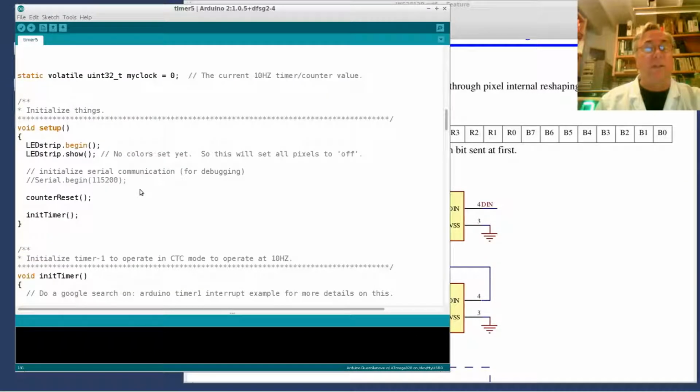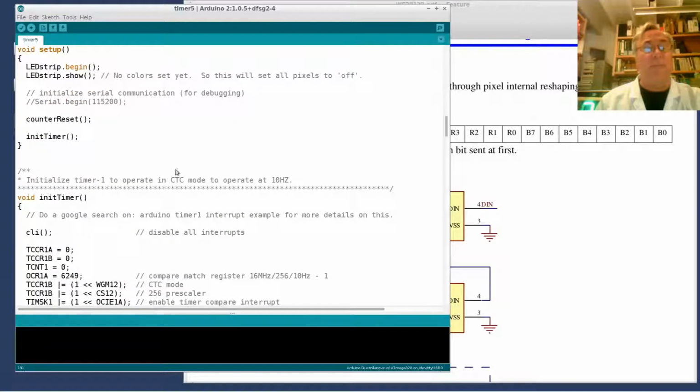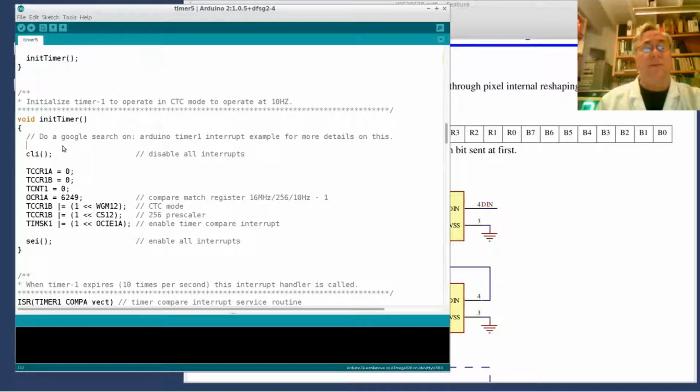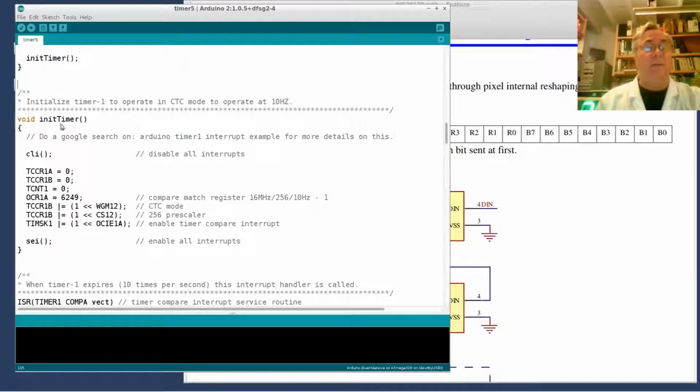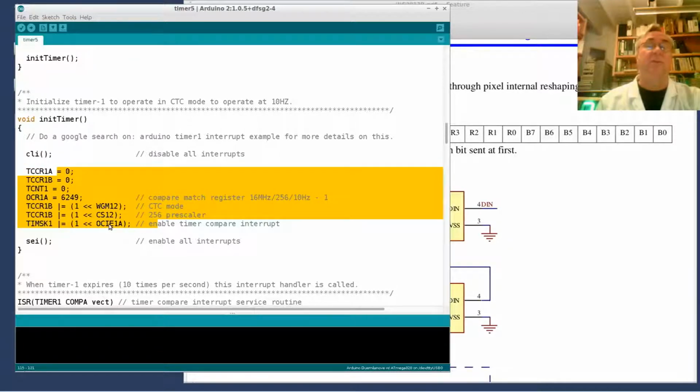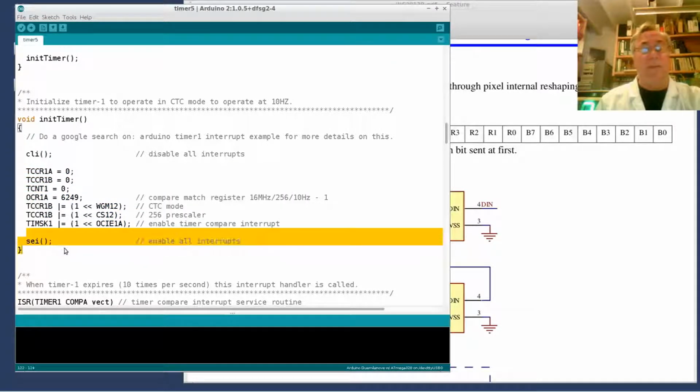So let's look at the changes. Starting at the top, I added this call to init timer in my setup routine, which does this one time during the startup of my application. So what does this do? I shut off interrupts. I play some games with some magical registers, and then I re-enable the interrupts.